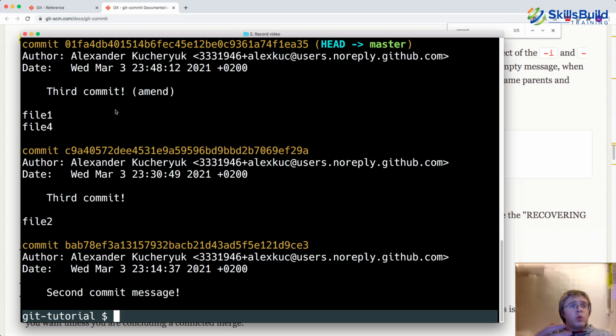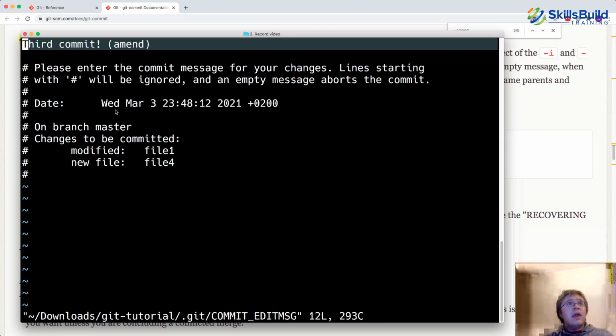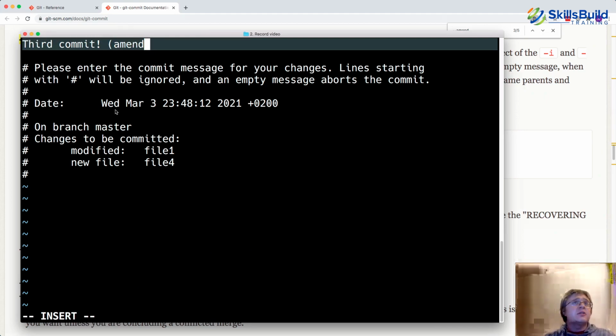There is one more way to use git commit --amend. Let's say you just want to update the message and nothing more. In this case, you would simply type git commit --amend and hit enter. And now let's simply update the message and nothing else.